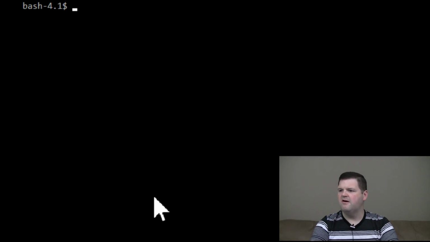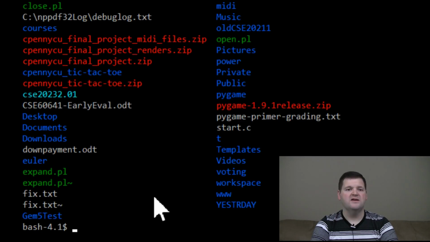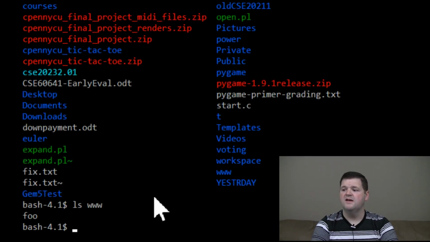As you saw earlier, if I check which directory I'm in with pwd, I'm in my home directory. I could do ls and see everything in my home directory, or I could do ls www and see what's in the www directory. Well, the single dot represents the current directory. So if I typed in ls period, that means list everything in the current directory.